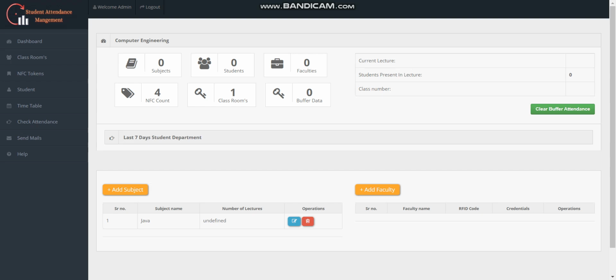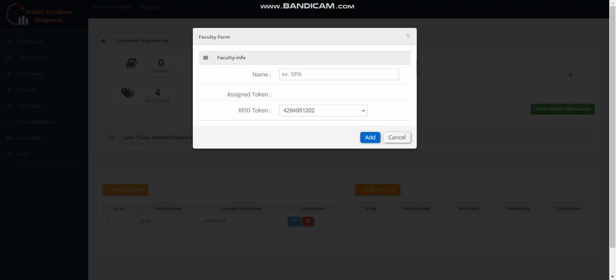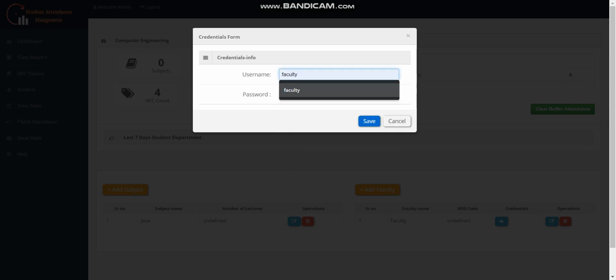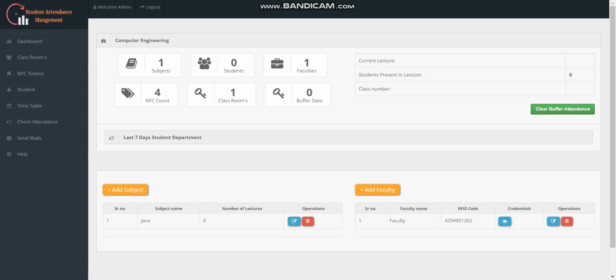Next step is to add faculty for the department. In this part, we have to assign a NFC token to faculty for a unique identity. With faculty, we have to provide credentials for login. Now we'll be creating login. This faculty is assigned to a particular NFC token.